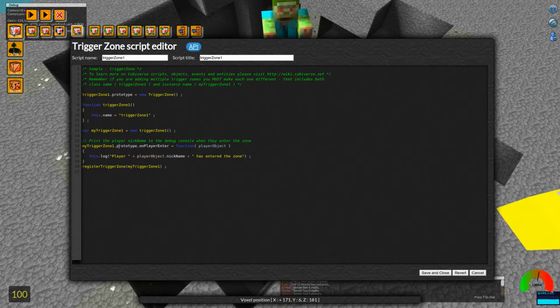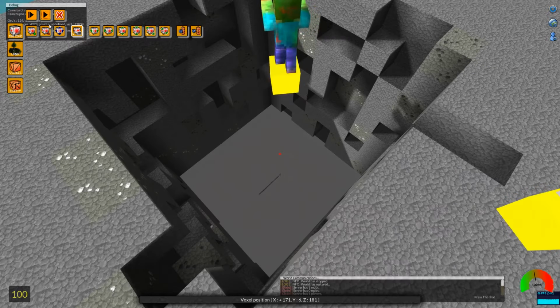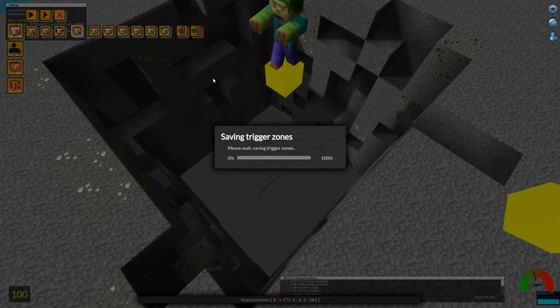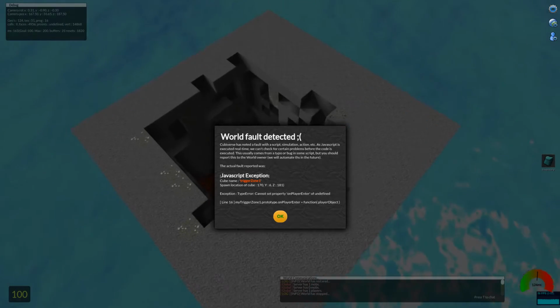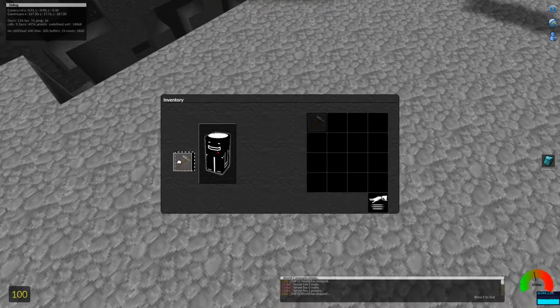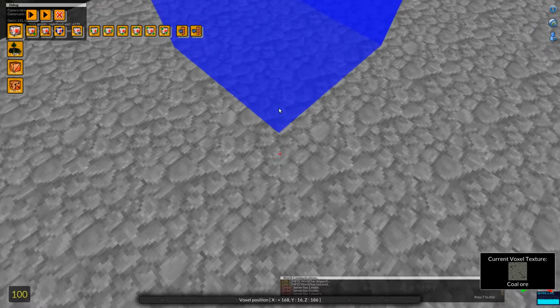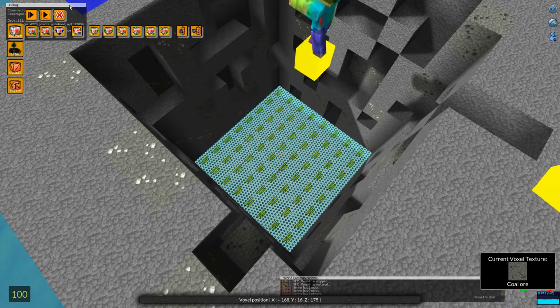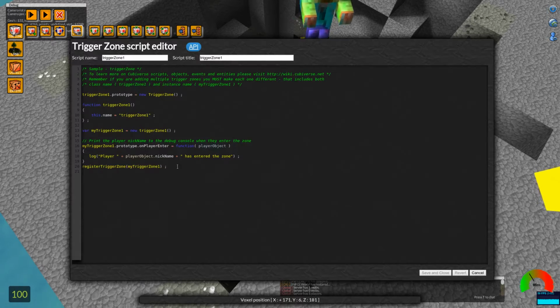Effectively, what we are doing here is saying that whenever a player enters the trigger zone, this message will be printed out in the console. I'm going to save that and then run the world. As you will notice, I made a slight mistake in the scripting, so I'm going to edit the script again and ensure that I have correctly entered the information.